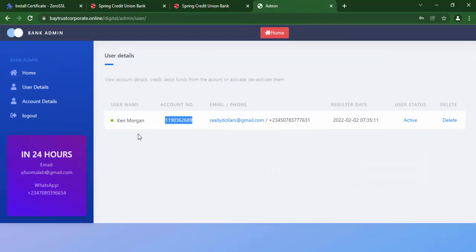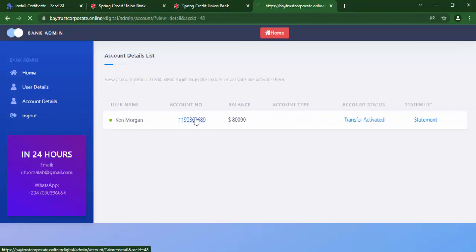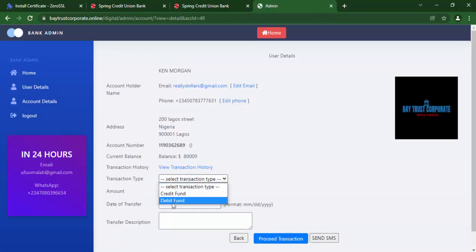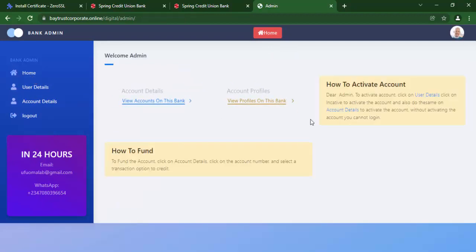This is what we'll be building at the end of the day, and this is the admin. Okay, so admin can view users, and then admin can also credit and debit. Okay, so just sit tight, and as we go into this video fully.